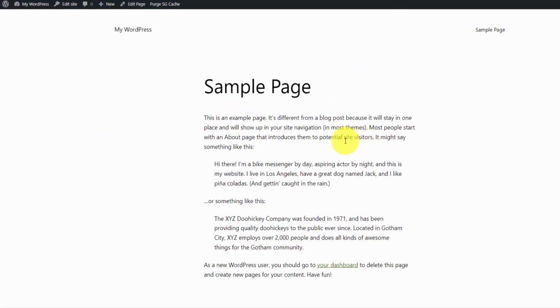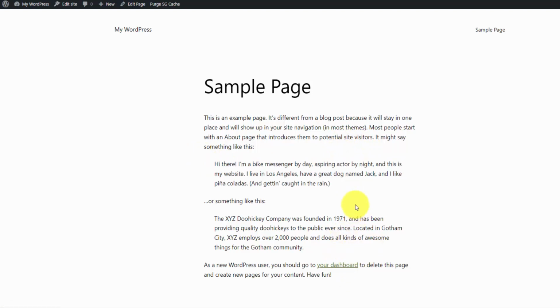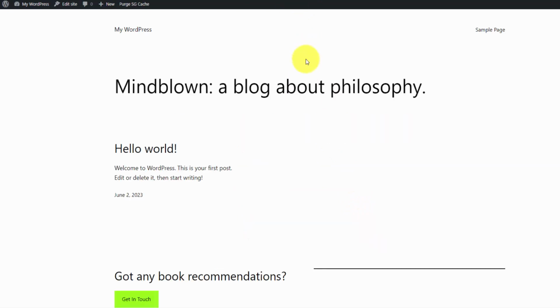And again, it doesn't look that great, but this is a quote. You got your link here, which doesn't really contrast that much. Pretty boring, so we're going to have to customize all of this.